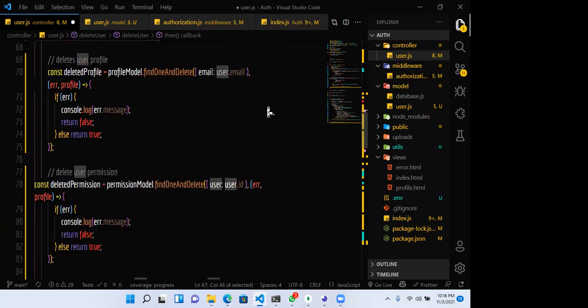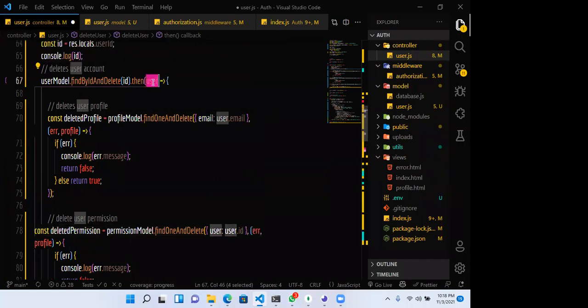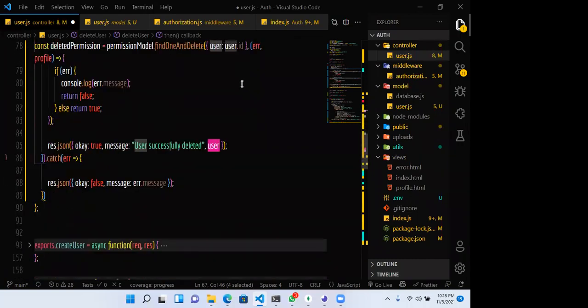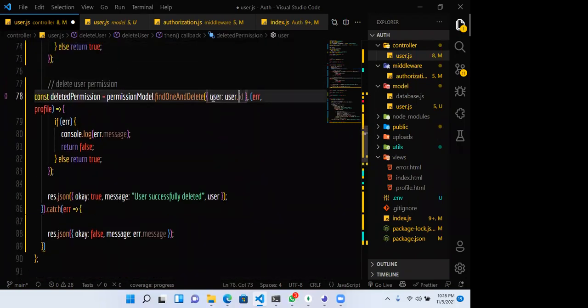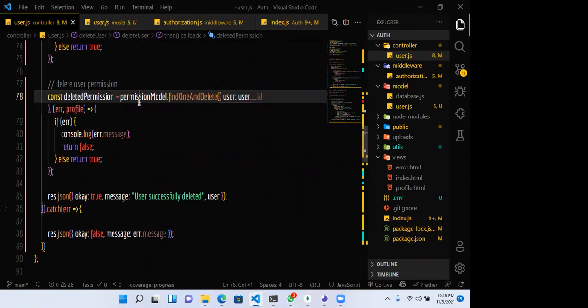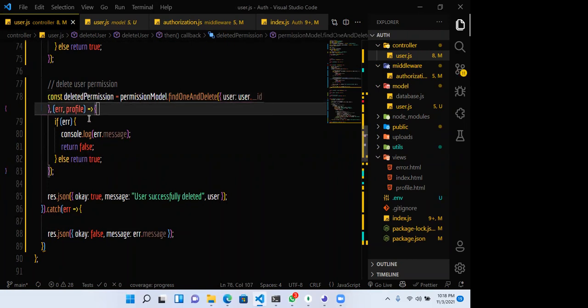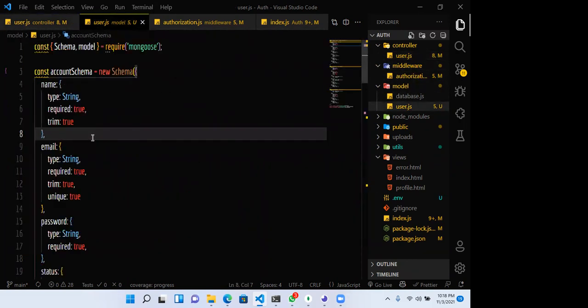That's this parameter here. Of course, we know that the ID that is coming from there is not just straight ID, it's spelled underscore ID. So we use that underscore ID like that. So deleted permission. So yeah, let's go back to our user model.